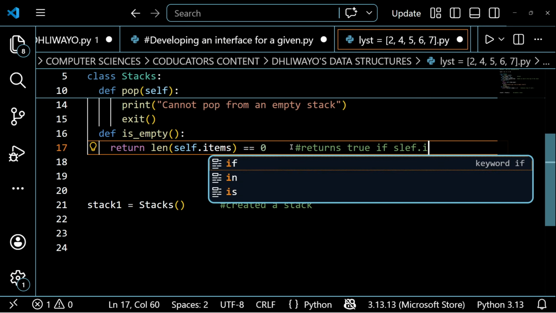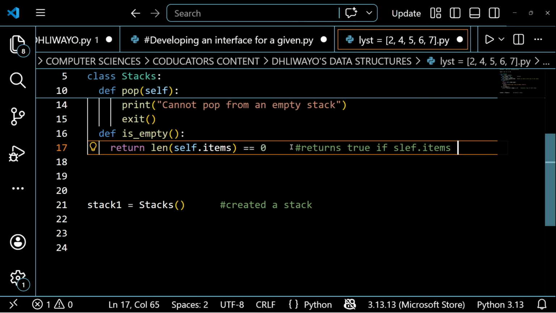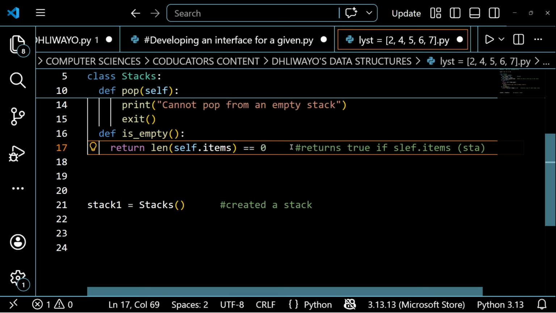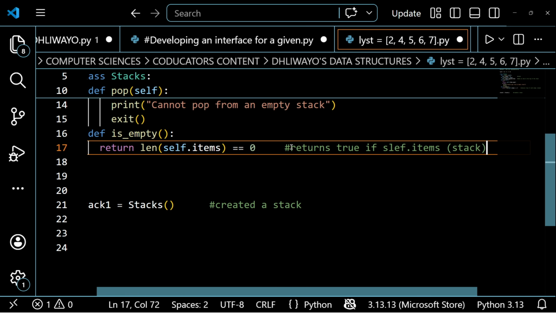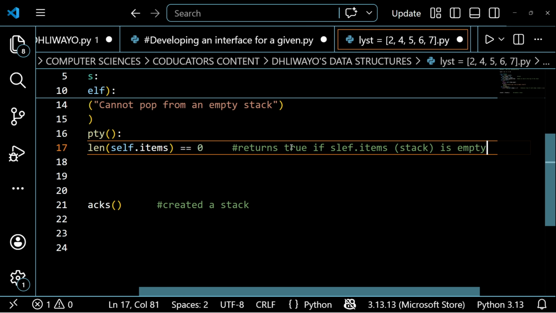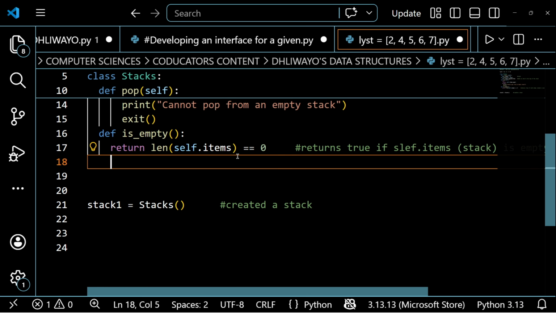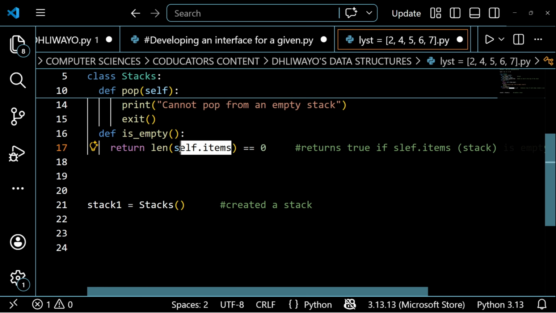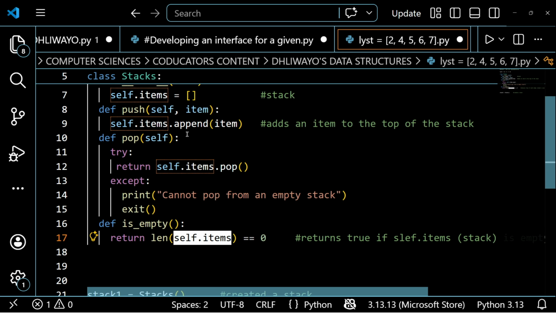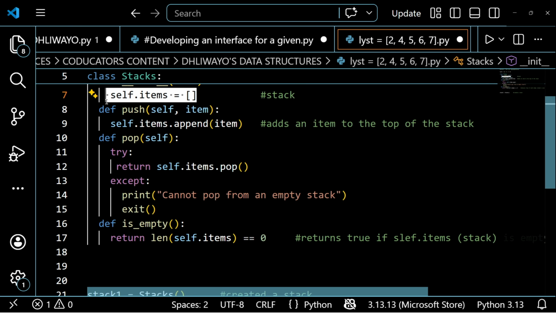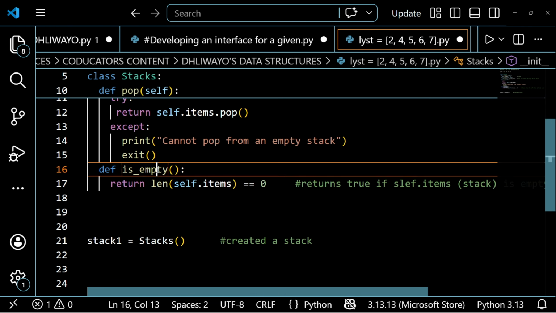If self.items, remember the self.items we are referring to the stack, right? So if the stack is empty, or if the stack has a length of 0, it means that the list does not have any items in it, because remember this self.items is just an empty list, right? So this isEmpty method is used to test whether the stack is empty or full.